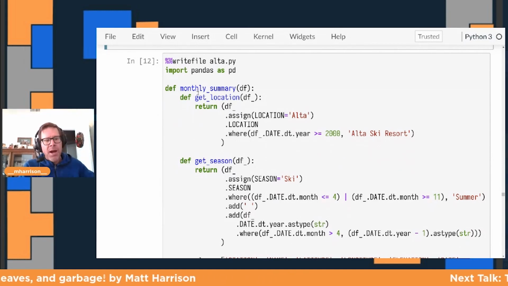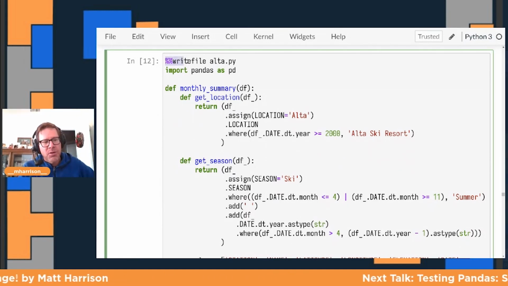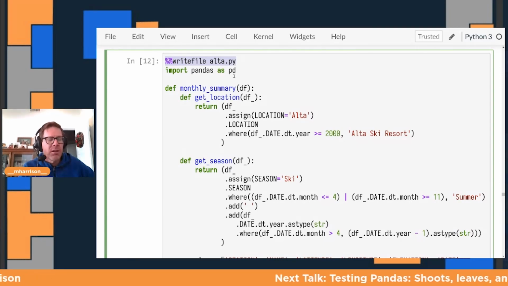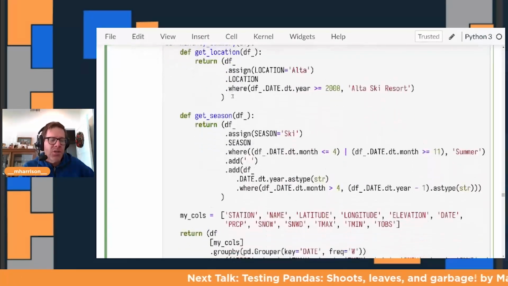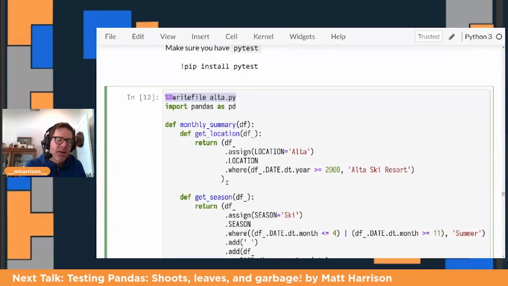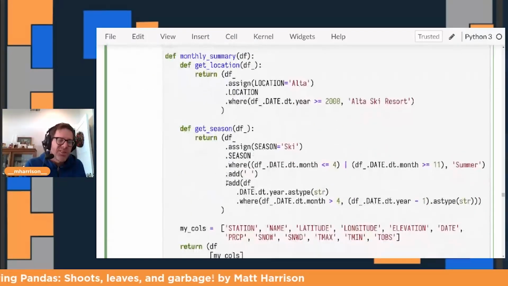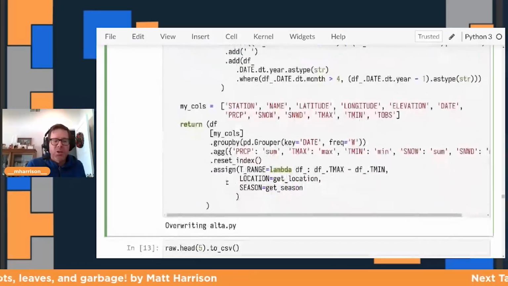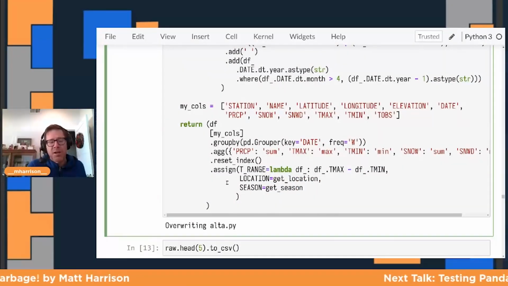But I'm going to write a file. I'm using the cell magic here to write a file called alta.py, which just has my logic. If I wanted to share this with other people, it'd be nice to have a little file that you can share. So let's assume that this is the logic that I'm going to share around. It's just taking my raw data and cleaning it up.